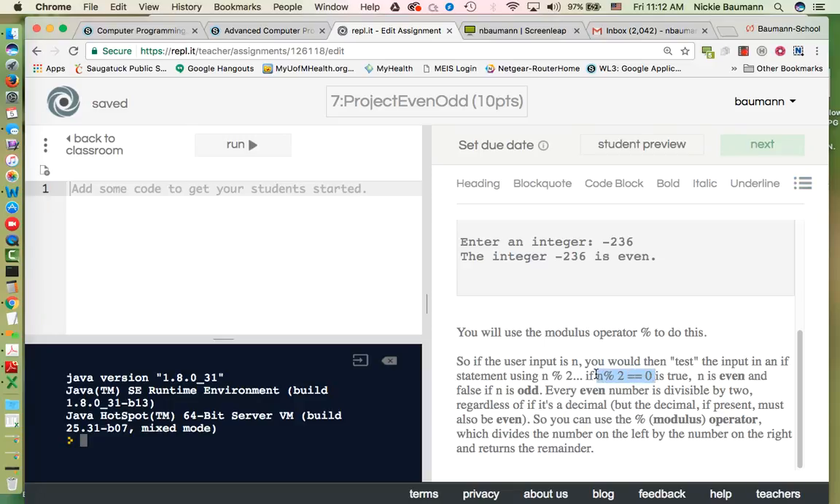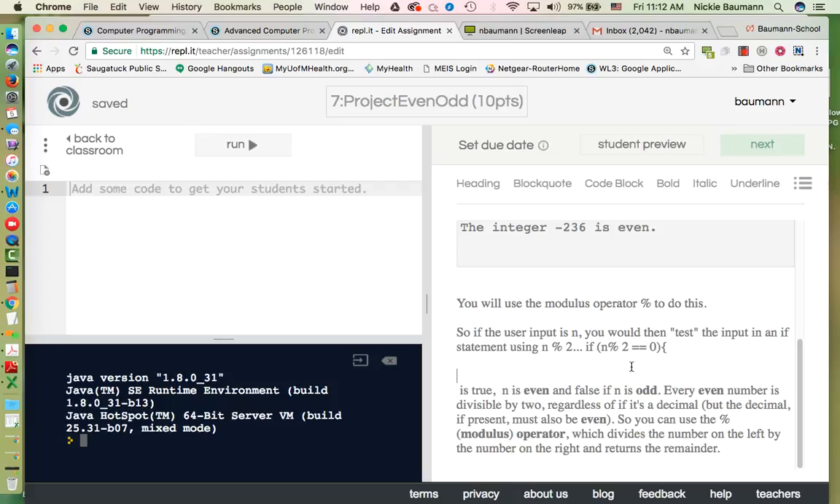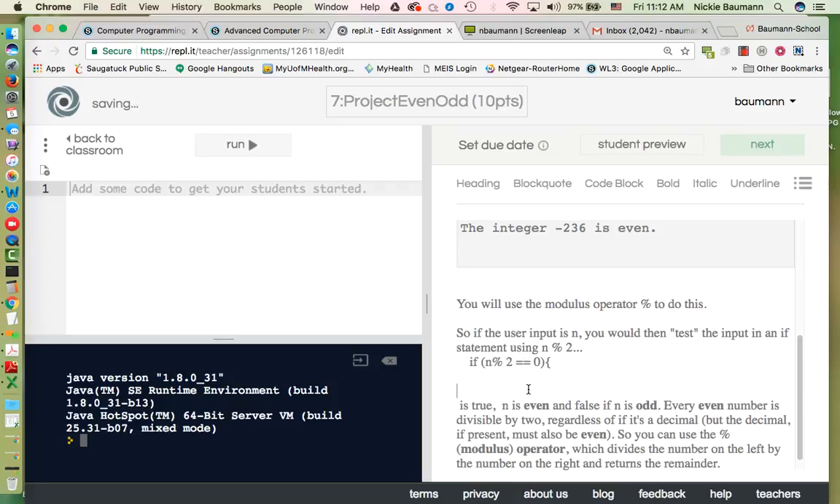If that is true, and I didn't put it in Java code, but your code would look something like this. If that is true, so your if statement would look something like this, you might say System.out.println, it's even. So you might say the integer blah blah blah is even. Else, it's going to be false, and you're going to tell me that integer, whatever the user put in, is odd. So this is a little mathy, and it says basically every even number is divisible by 2.